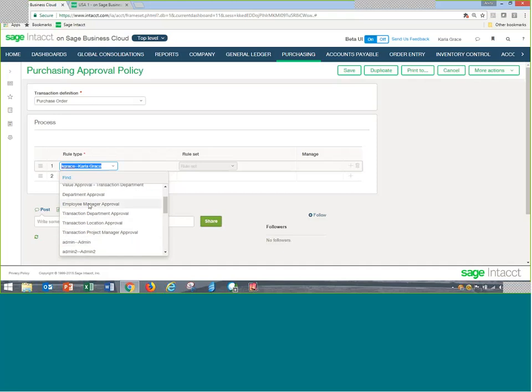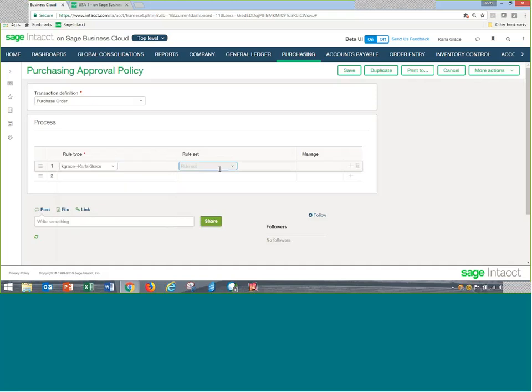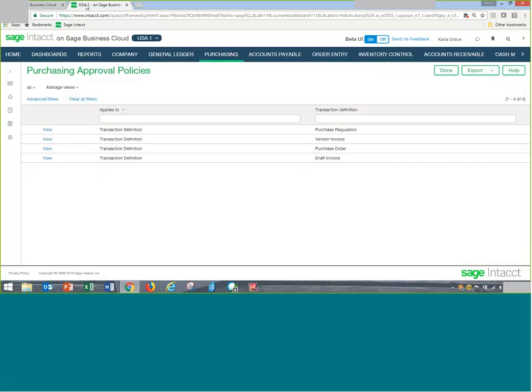Maybe it's the employee manager. If it's a value approval, then I could have a rule set that says multiple steps. If it's up to $1,000, then it needs to be approved by this individual. If it exceeds $10,000, then we could even have a second layer of approval defined.